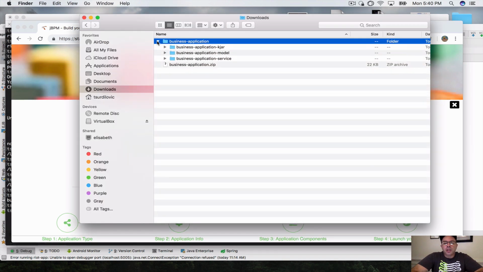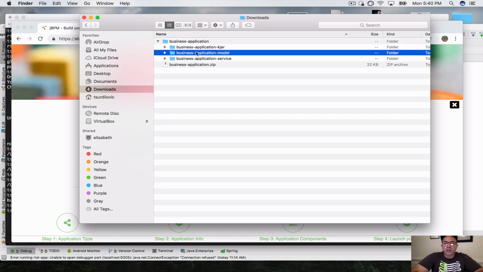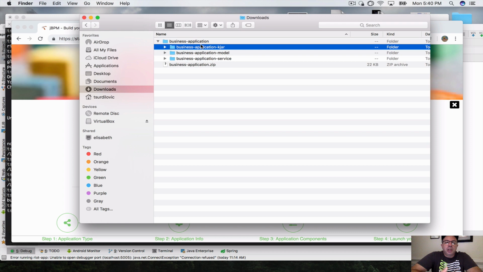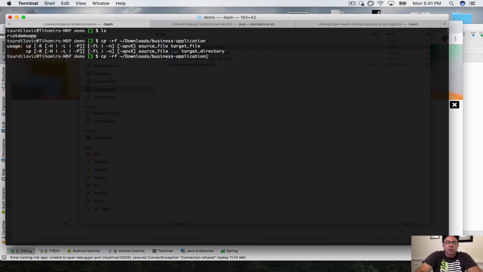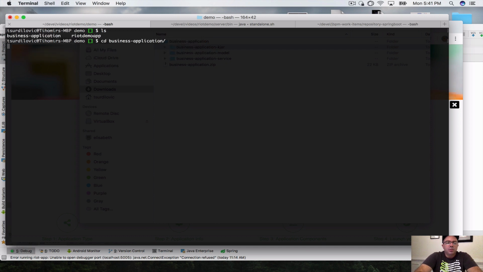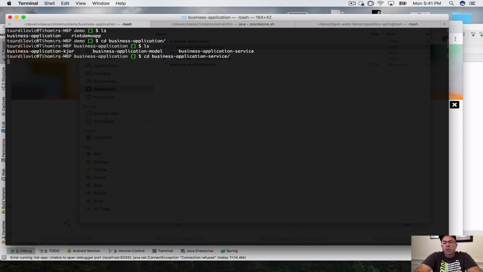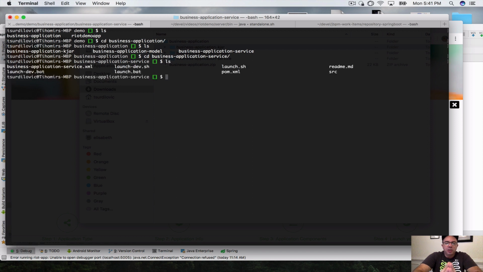and the zip file contains our 3 components of our business application. The business application is executable out of the box, so we don't have to make a single change to the contents of the zip file to actually get it up and running. So let me show you how that's done. I'm just going to copy from our downloads directory our business application directory that we unzipped from the zip file. And here are 3 modules. I'm going to go in our business application service module, which is our Spring Boot based service app.